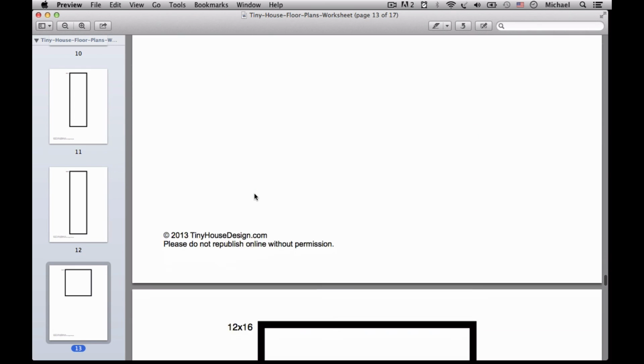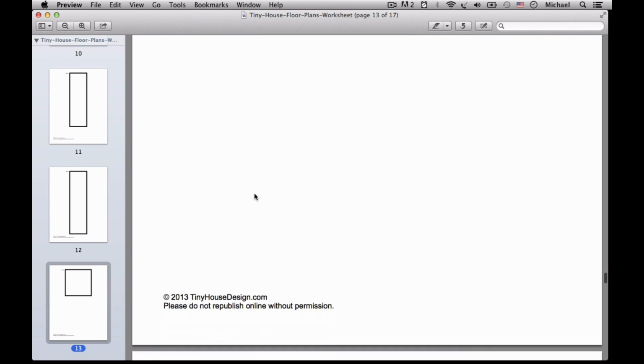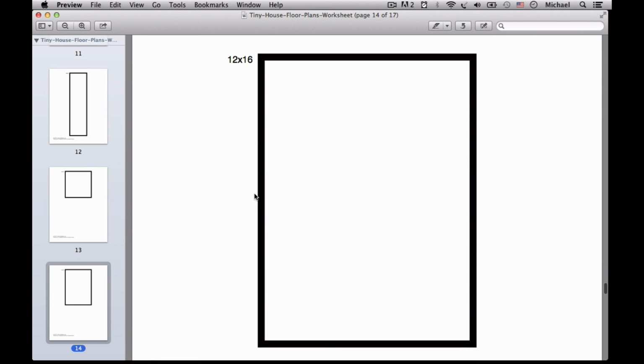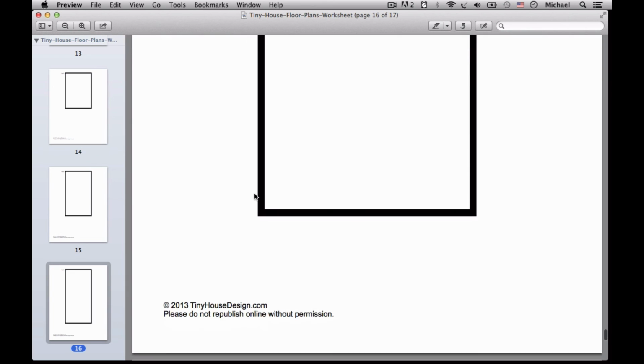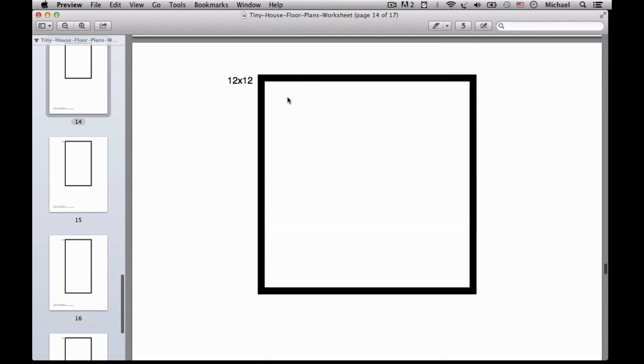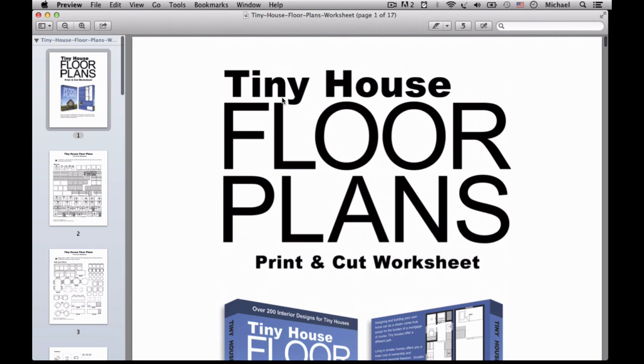And then 12 by 12, that's a really good cabin size. I've seen a lot of people build 12 by 12s, 12 by 16, 12 by 20, 12 by 24, and 12 by 28. And that's it. So I hope that helped.